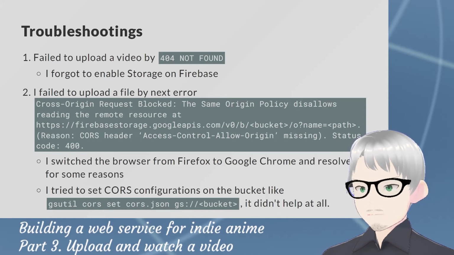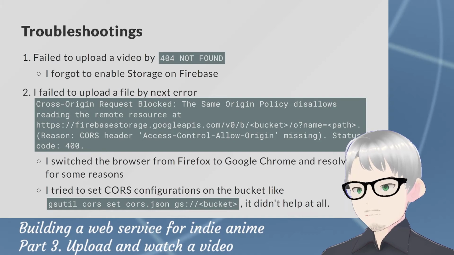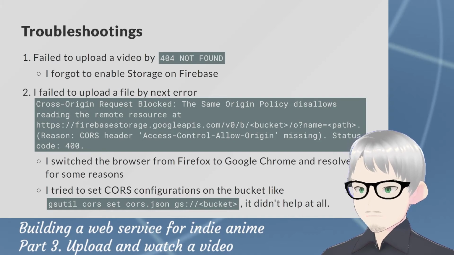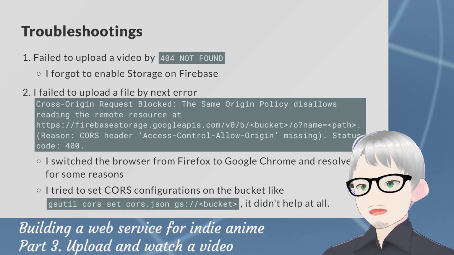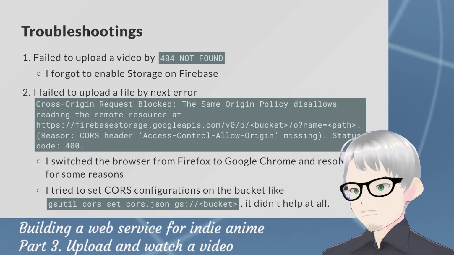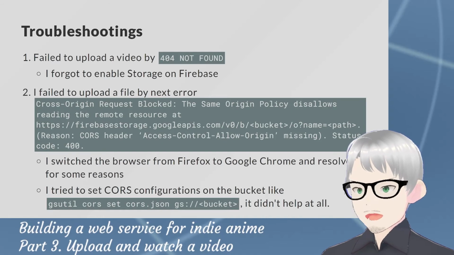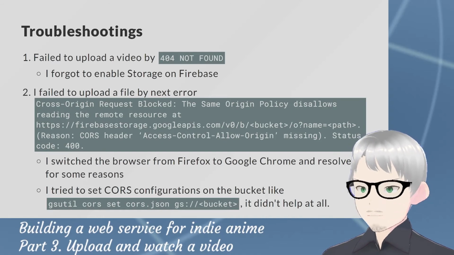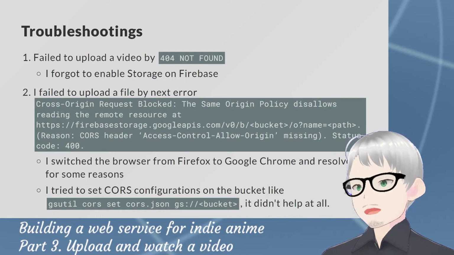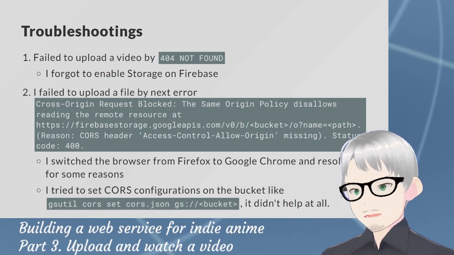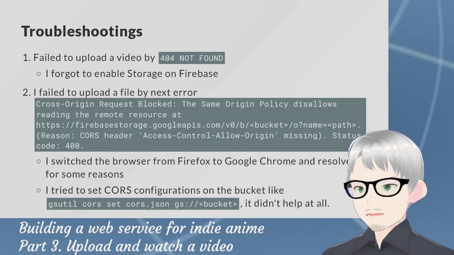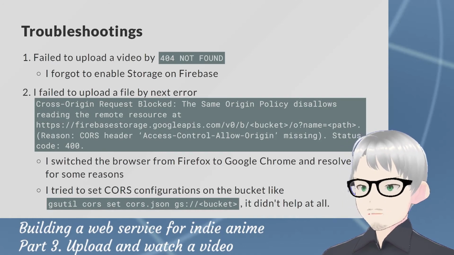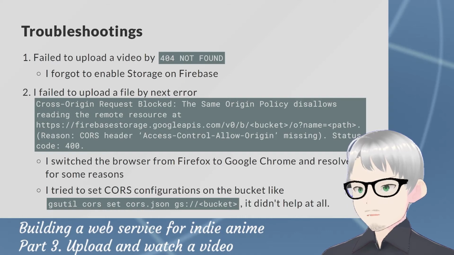Another error was the tough one. I got the error for cross-origin request blocked, blah blah blah, for some reason, and I was able to solve it by using a different browser. I originally used Firefox in order to separate the main browser and the development browser, but I decided I couldn't solve this issue, and I started using Google Chrome, and it resolved.